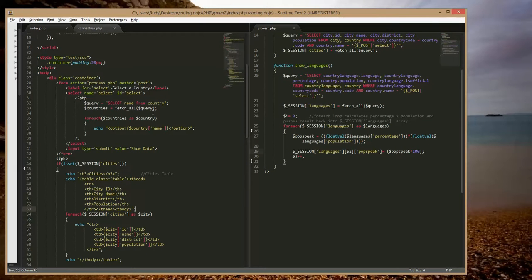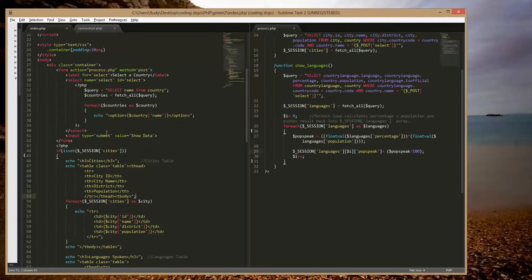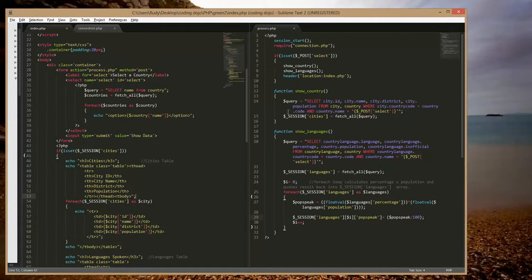For the select menu to select countries, I built it in here instead of process so that it would be available on page load. I ran a query to select all the country names, and I did a loop to display all the country names as one of the options in the select menu. And then upon submit show data, I send that form onto process PHP here.